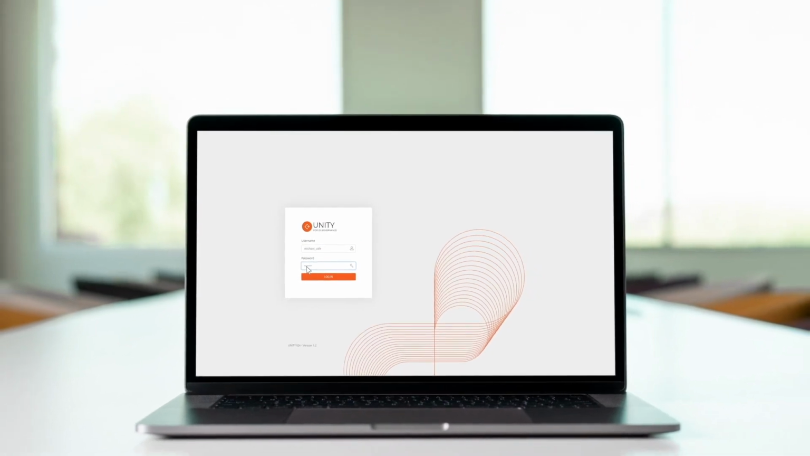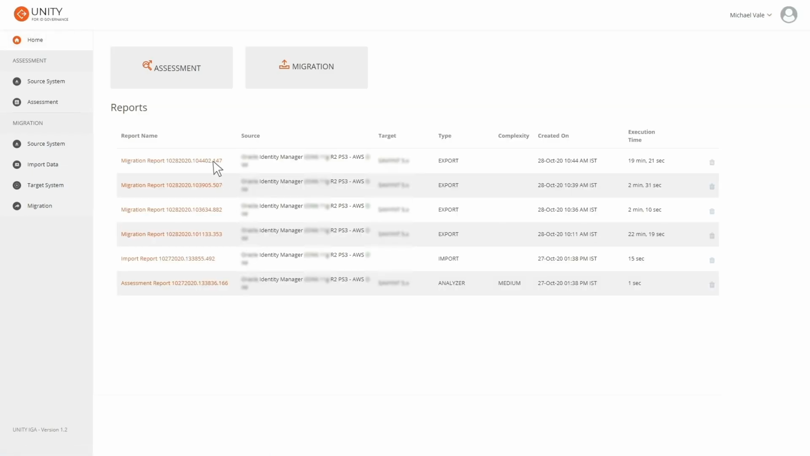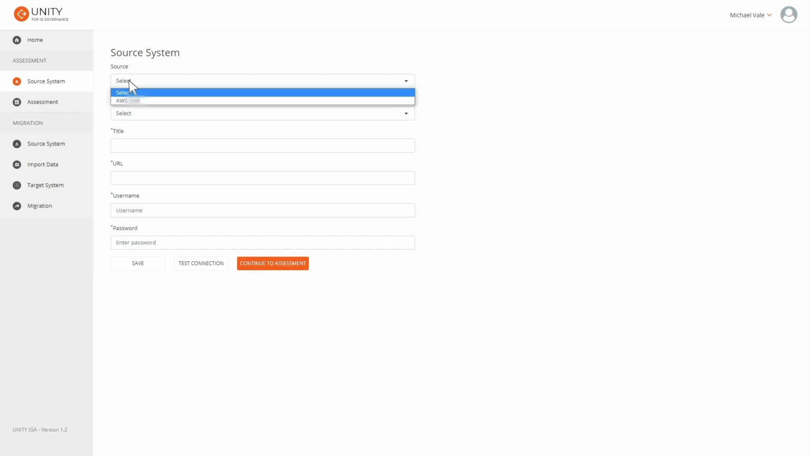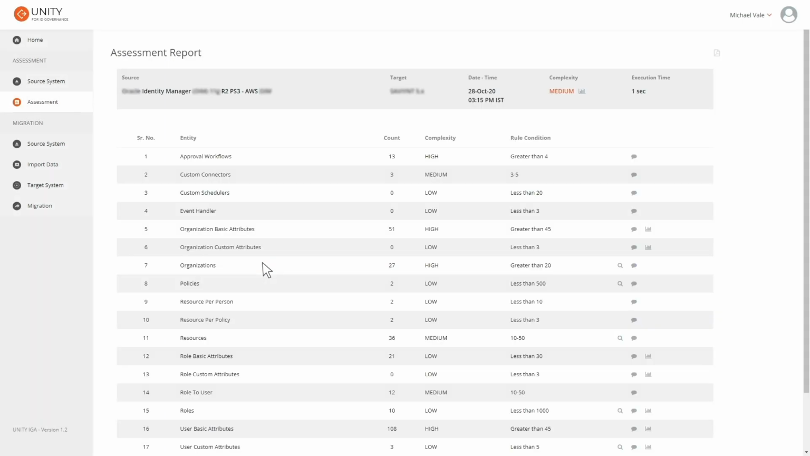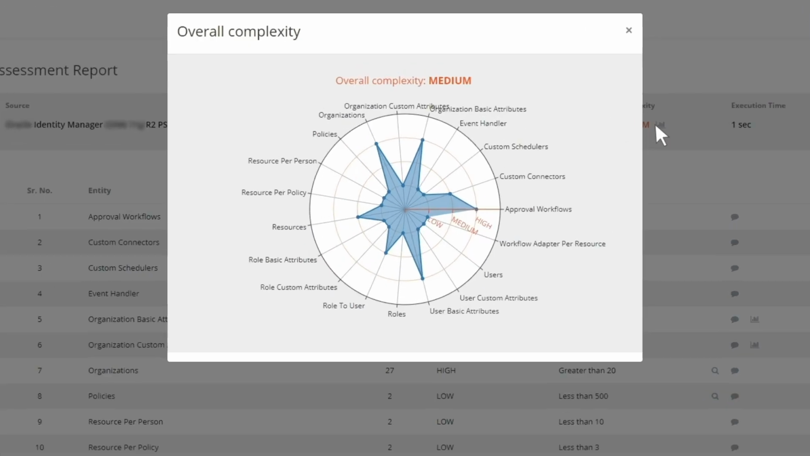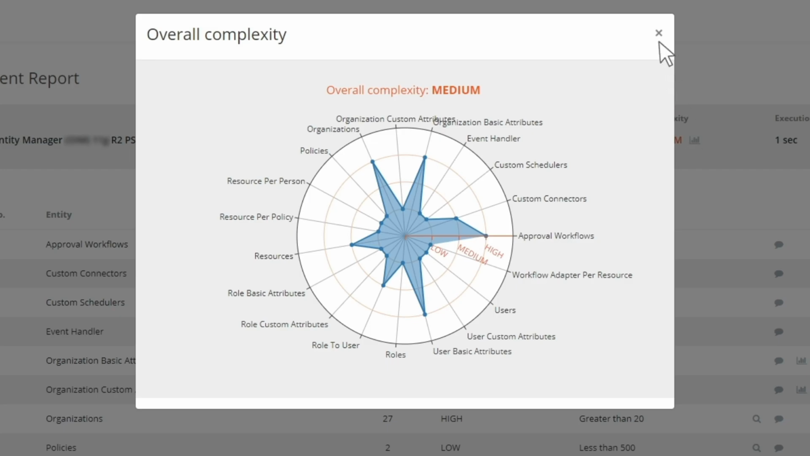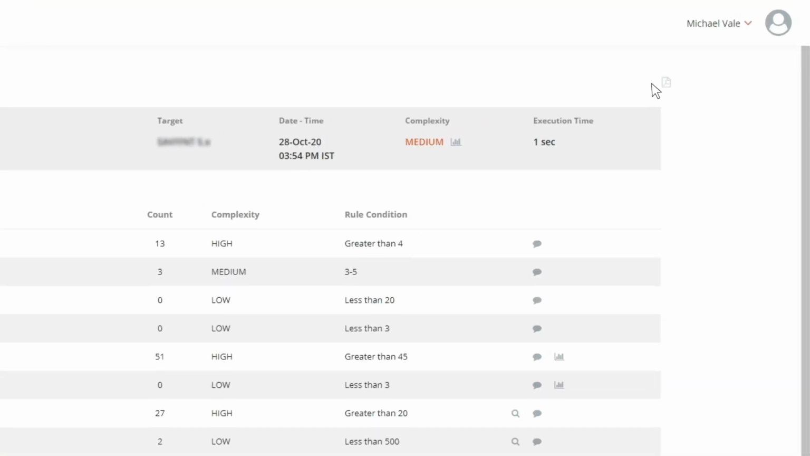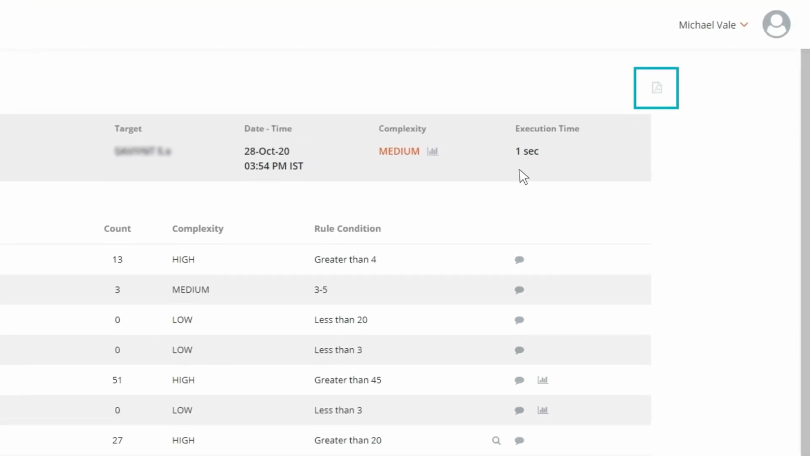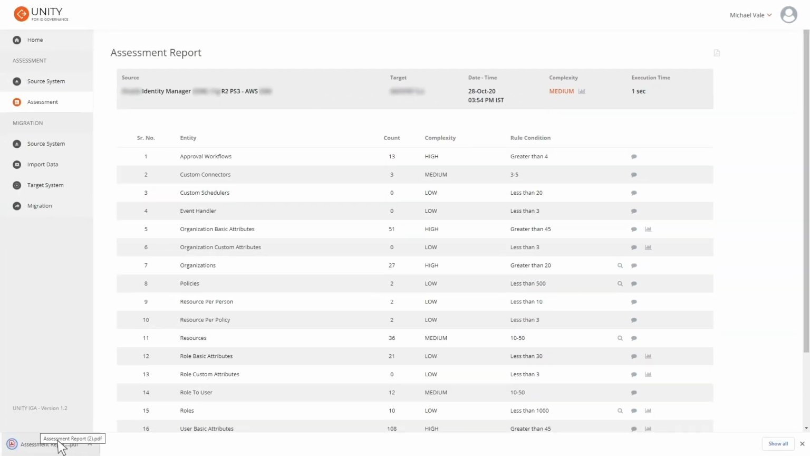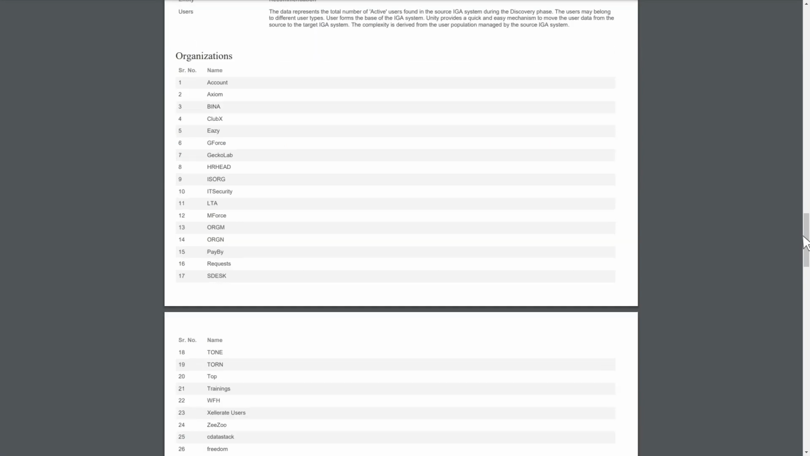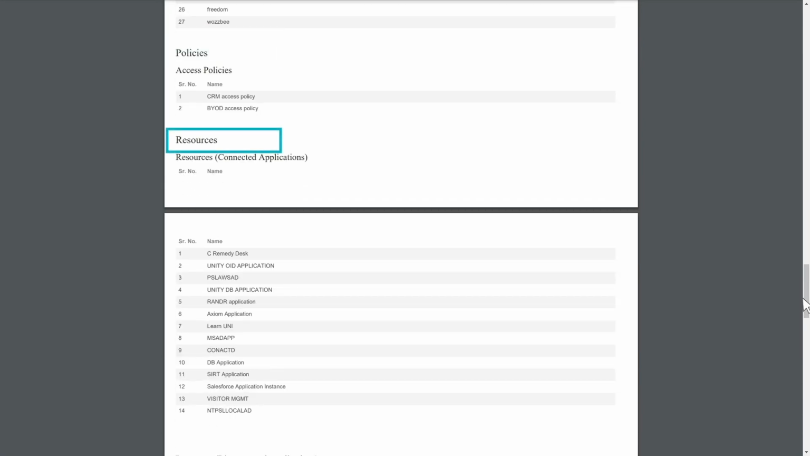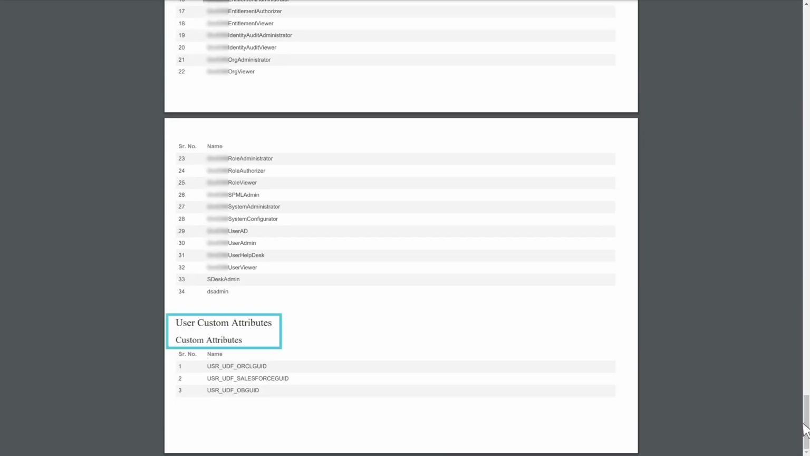Once you've deployed Unity on your infrastructure, you can log in and select assessment functionality. Enter the source system details, and in just a few minutes, you will have a current platform assessment report that provides overall and entity-level complexity for migration. The framework also facilitates export capability for analysis. It provides actionable insights such as key takeaways, organization, policies, resources, roles, and user custom attributes.